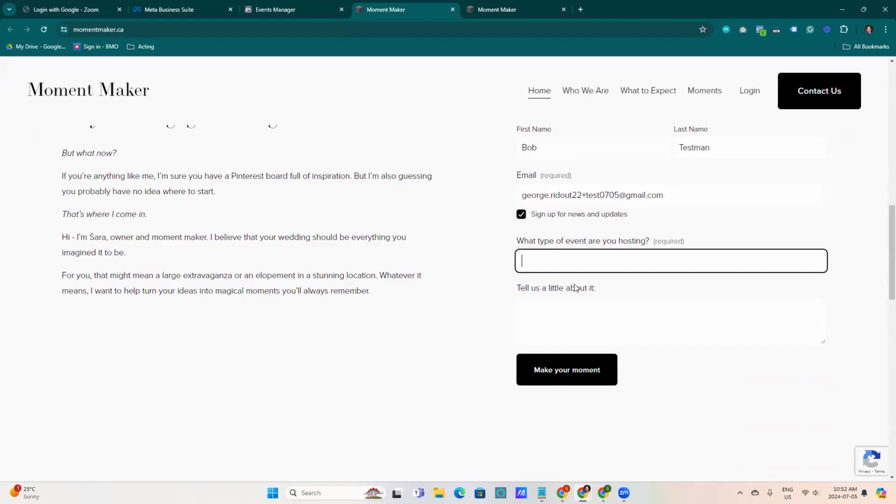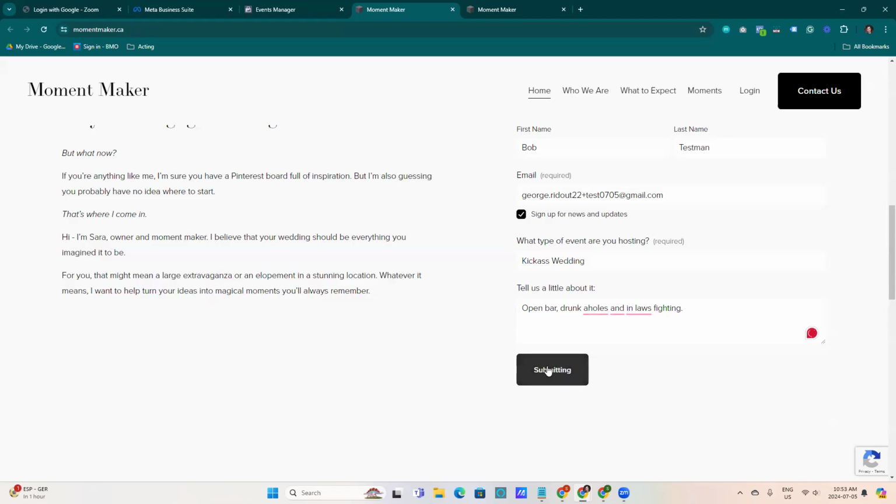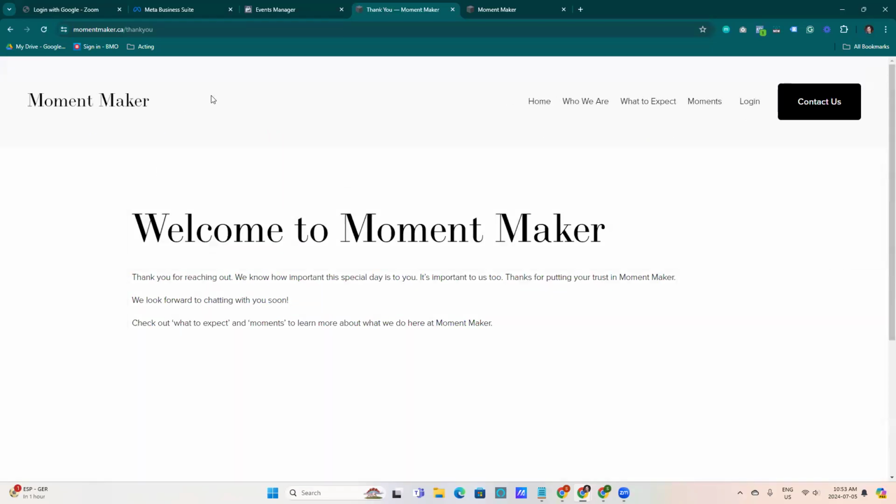So let's sign up for news and events. What type of event am I hosting? Kick-ass wedding. Tell us a little bit about it. We're going to go open bar, drunk a-holes, and in-laws fighting. Everyone's dream wedding. Okay, we're making my moment, and we're submitting. And we went to Welcome to Moment Maker.